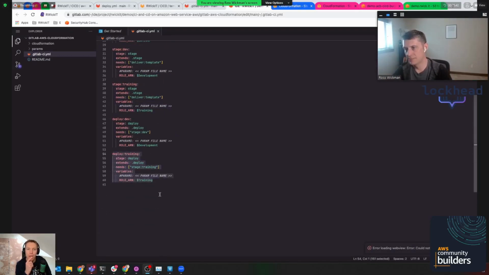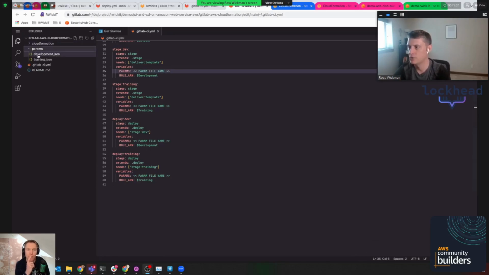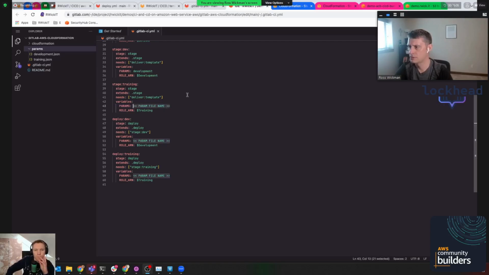Now the dilemma with this is bucket names are static or unique, so you can't have two buckets with the exact same name. So I also have the ability to pass in unique parameters. A parameter directory has to exist in your project, and then you can just pass in a param name. So this is the development. And this is training. And then it's going to read the corresponding definitions that you have in the params file.